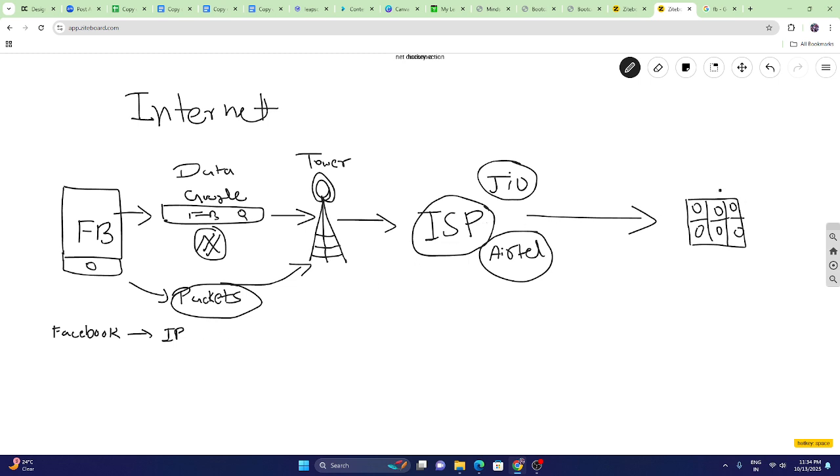So the ISP understands that this guy wants facebook.com, turns it into the IP address, and figures out that this particular server exists in USA. So it sends the data saying my client wants facebook.com through fiber cable. In the previous video I already showed what fiber cable looks like. It sends the data through the fiber cable to the particular server of the USA based Facebook company.